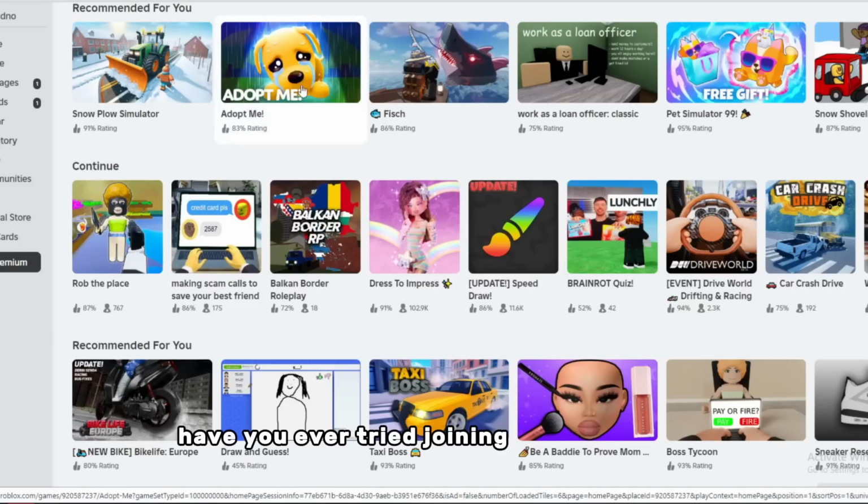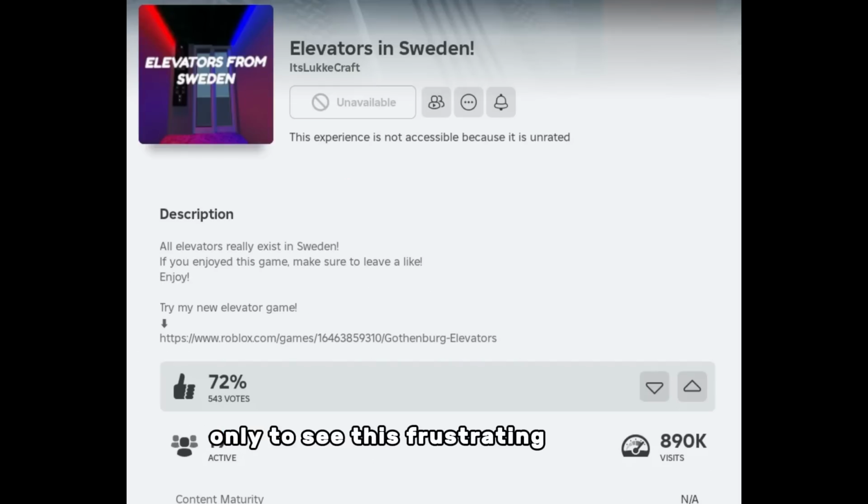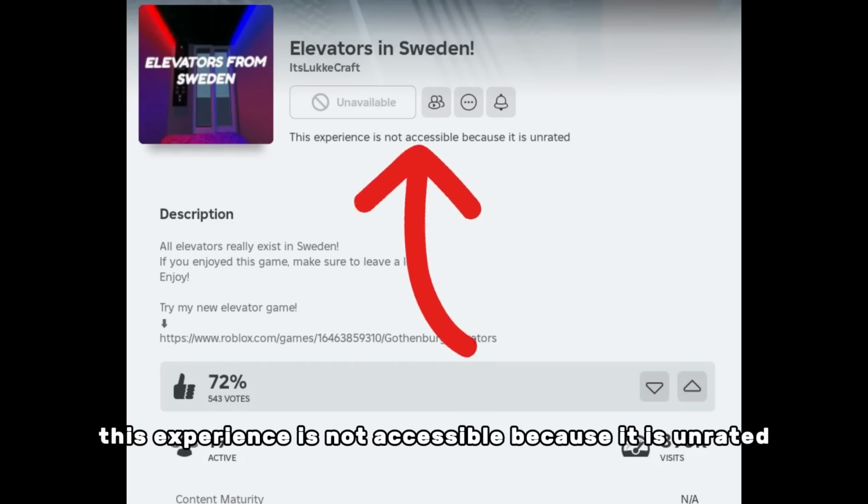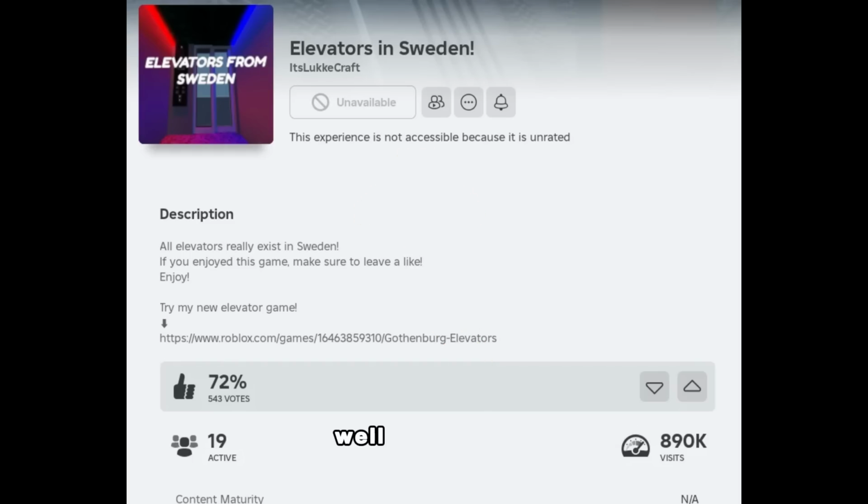Have you ever tried joining a Roblox game only to see this frustrating message? "This experience is not accessible because it is unrated." Yeah, it's annoying, right? Well, don't worry. I'm here to explain what this means and show you exactly how to fix it.